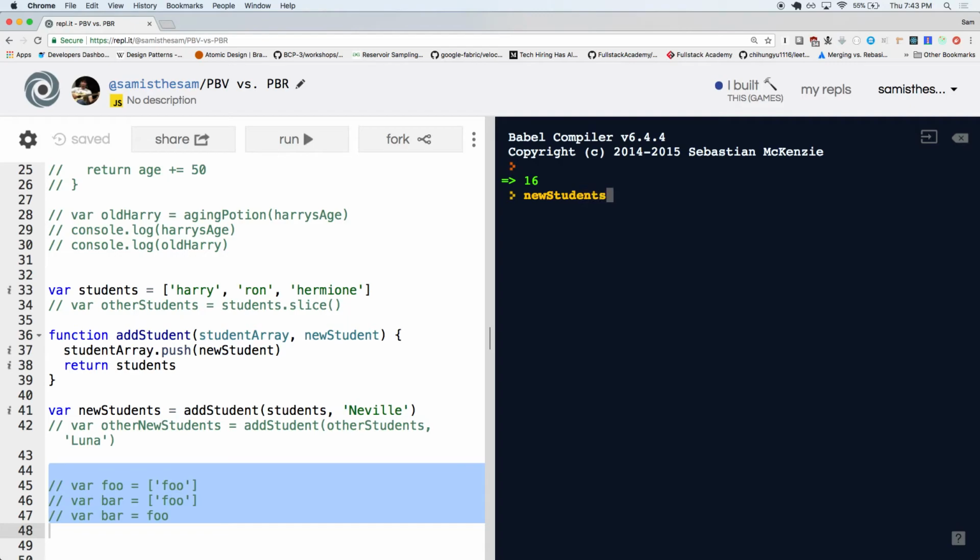What do you guys think new students is going to be? And Neville? That is correct. What about students? Same thing. Because in this function, as we did with the example in the slides, we are mutating an object. So all pointers to that object are pointing to the same one thing that we mutated.